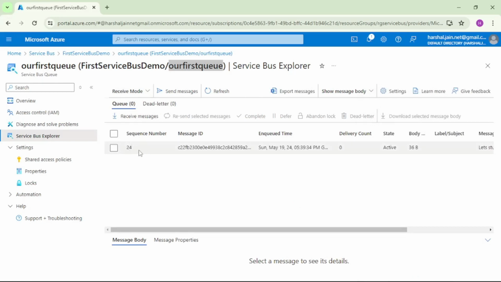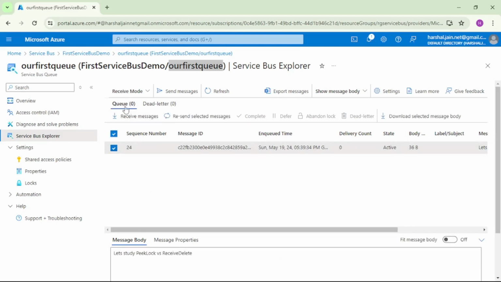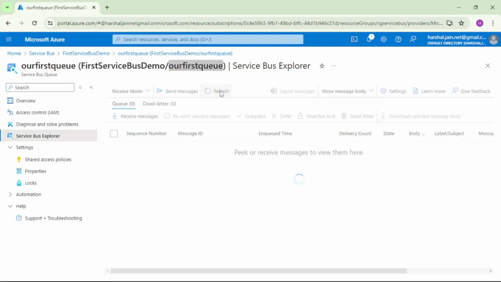You see, now here we can see the message. But now observe this Q0, that means now Service Bus has provided this message to us, but then it has now deleted it. And now if I say refresh, you see there is no message now, because we have received that message in receive and delete mode.